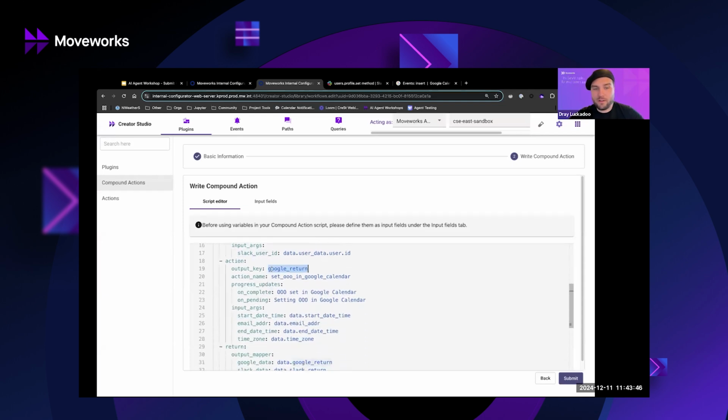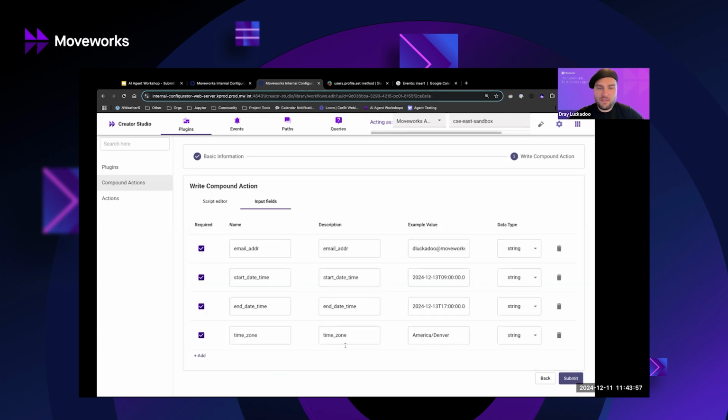Finally, I have an action here configured for the Google Calendar. So again, we need a couple of inputs here. We're going to do the start time, the end time, the email address of the user, and then the time zone. So again, you'll want to configure these as parts of these inputs. We're just going to reuse the email address input because this will be the same in both cases.